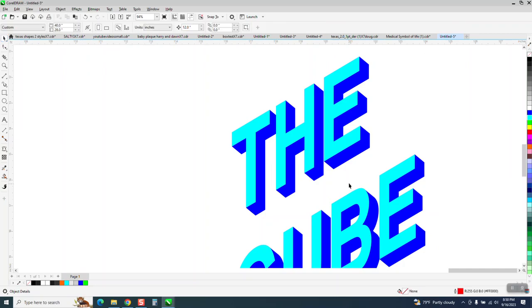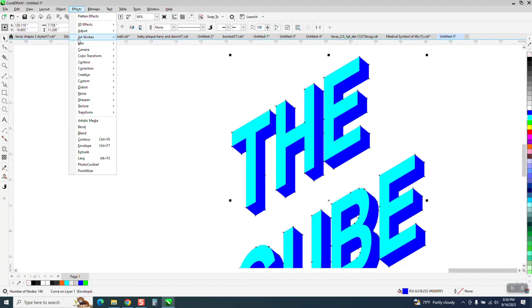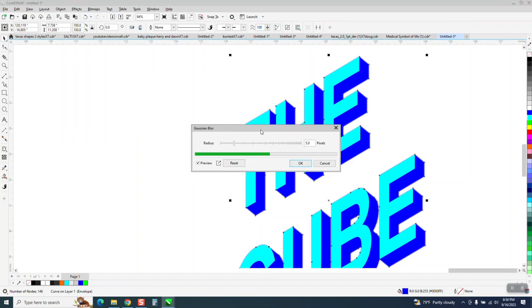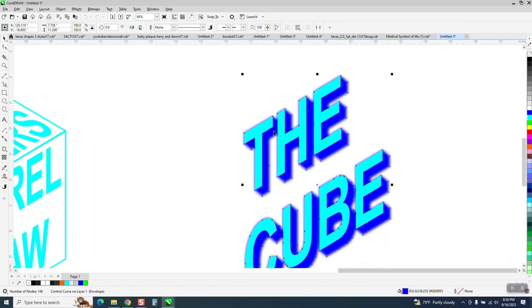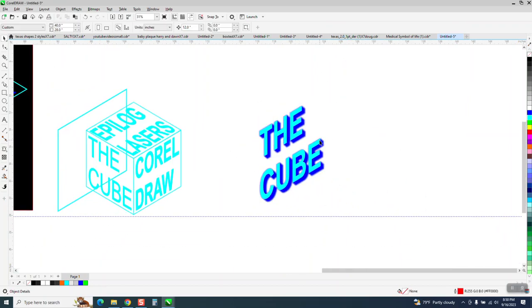So I'm going to grab the shadow, and you can see I've got the shadow because I've got blue. Let's see what happens. We'll do it a couple ways. Let's go to Blur, Gaussian Blur, and blur that shadow a little bit. Maybe a little bit more. Ooh, I think that's going to look pretty good. Now let's put that back.